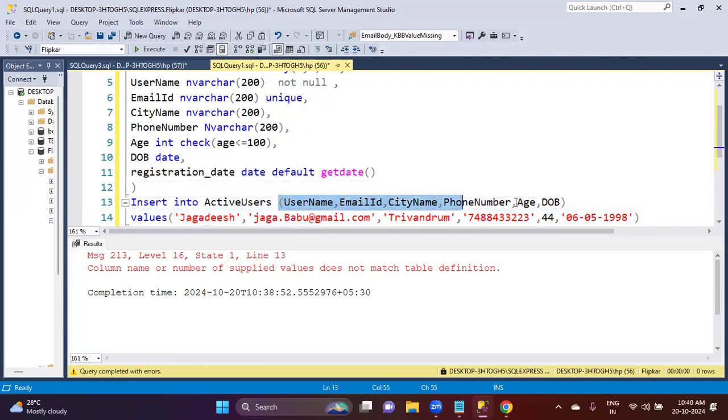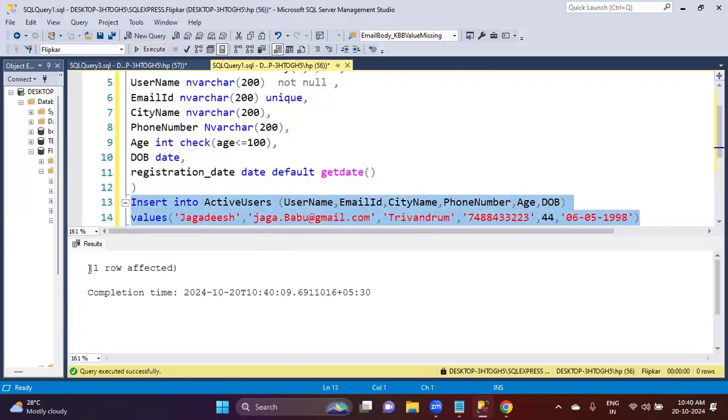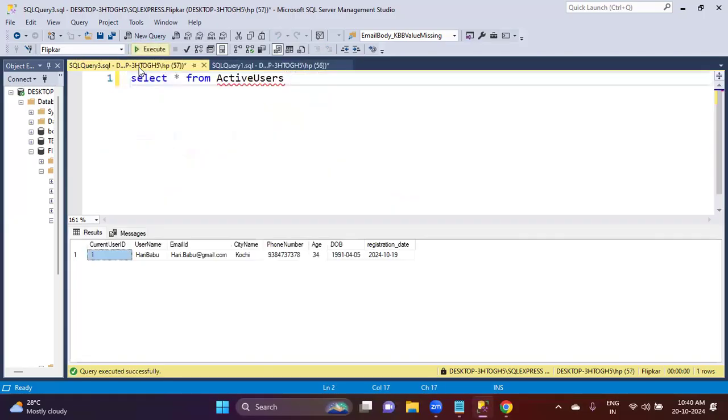Now check the list of the columns which we mentioned and the values; the number should be the same. So that is 6. This is also 6. Okay. Run. So one row is affected. Let's try to run. See here, automatically customer ID came because it is an auto identity. And if you see the date, today's date came. We didn't give the date, so today's date came.